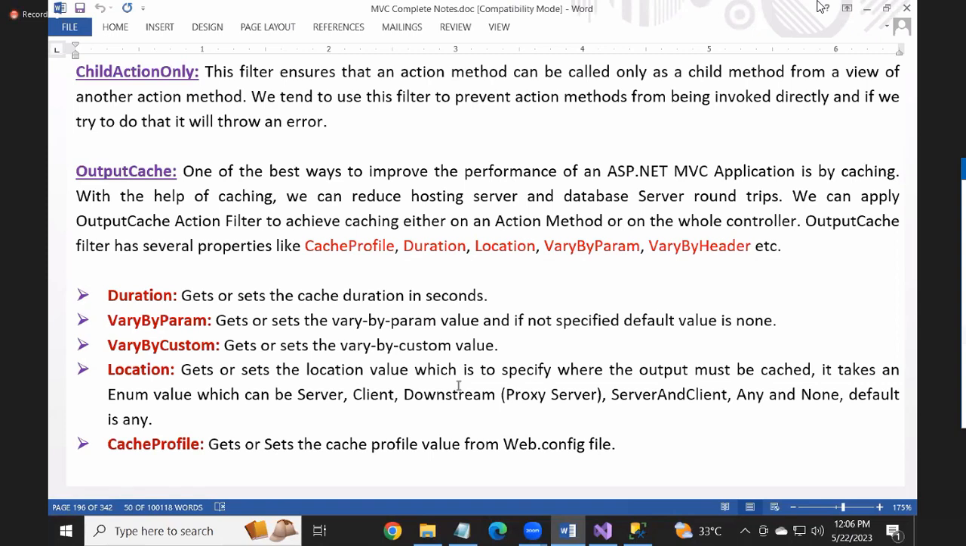Are you clear? When should caching happen? After the output is generated, after the rendering is completed. Means before the action method, after the action method, before the action result, after the action result. After the action result only is the output generated. This is a result filter. Child action only is an action filter. This is a result filter, and child action only is a before filter. This is an after filter. Are you getting me?